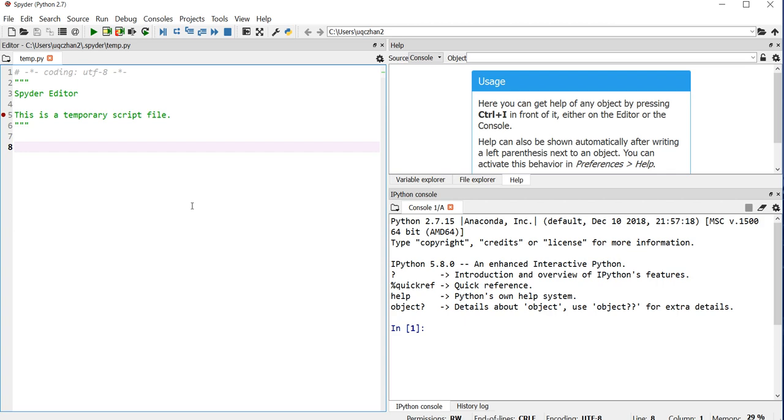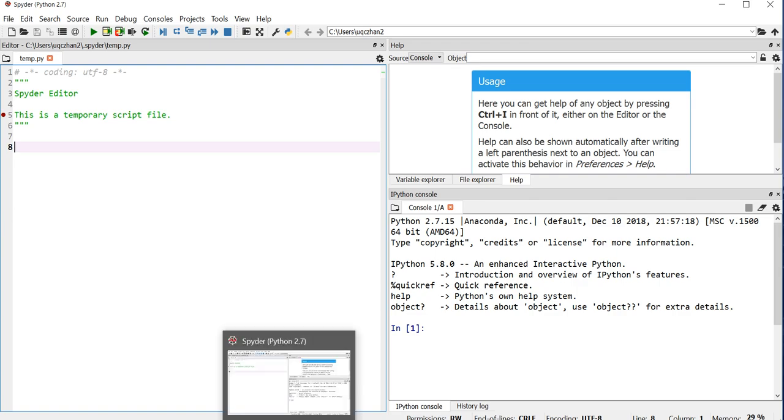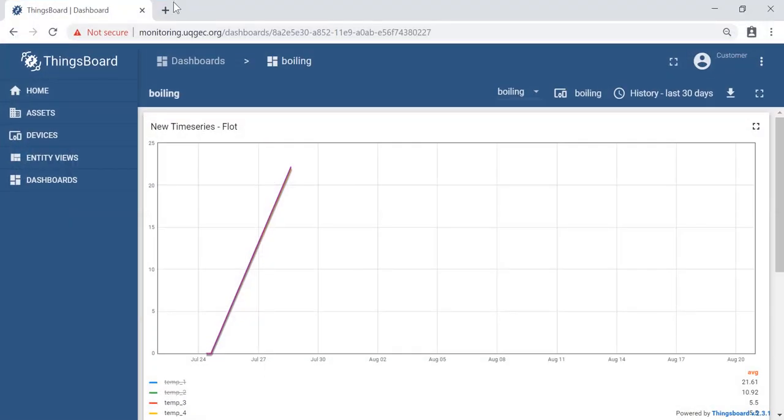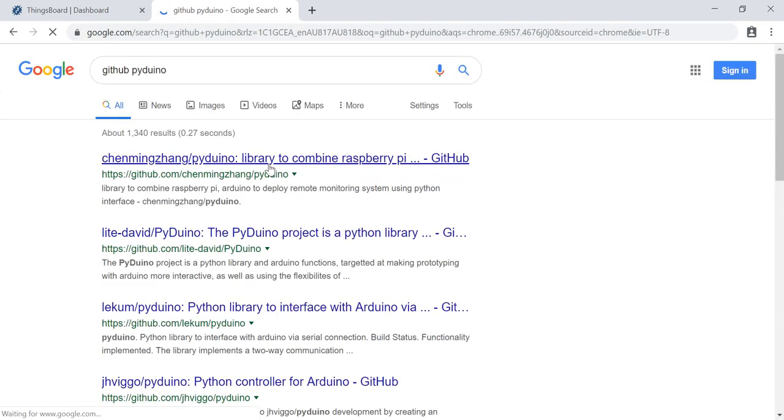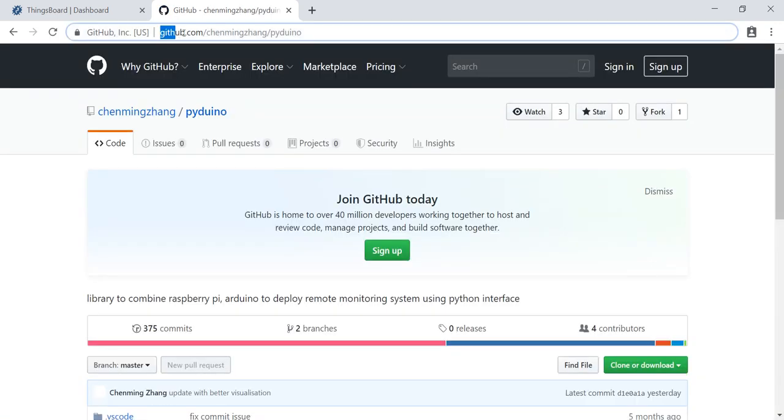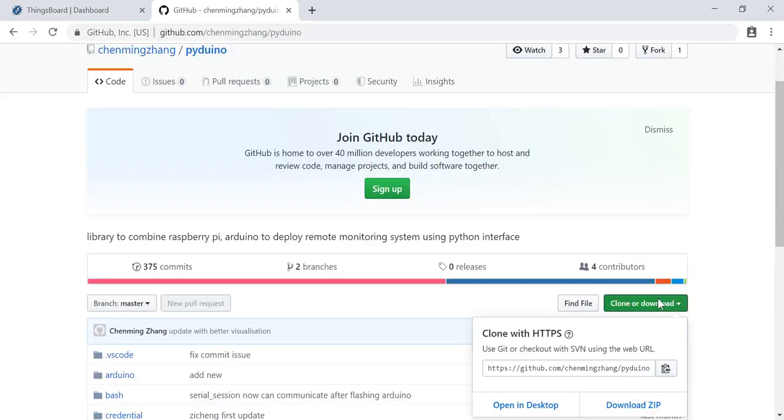Before we start using Pyduino, the first thing is to download Pyduino. The way to download it is to go to GitHub. If you simply search GitHub Pyduino, I'm just checking whether this comes up. Okay, so this one comes up already. So that's basically Pyduino. You've got the web link here. At the same time, you could clone and download ZIP, which ends up with a zipped file.